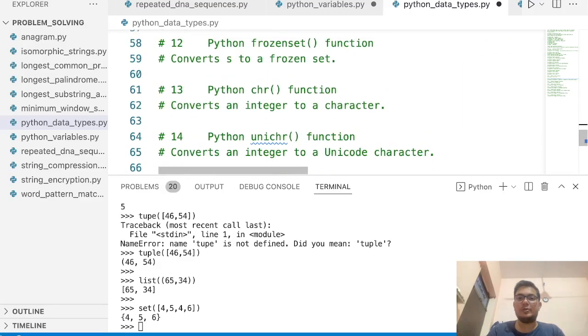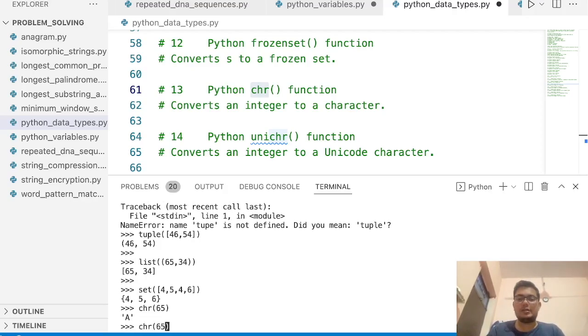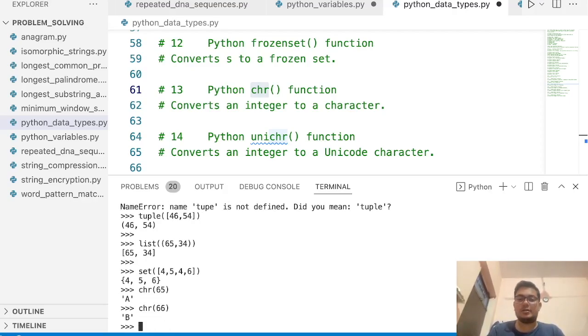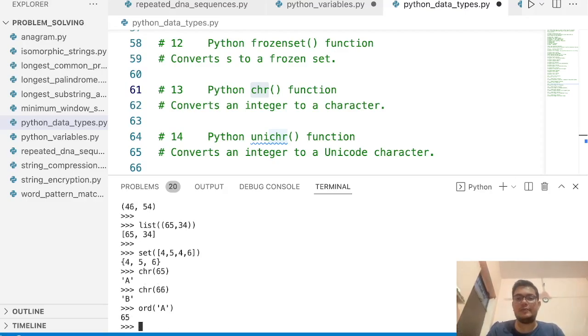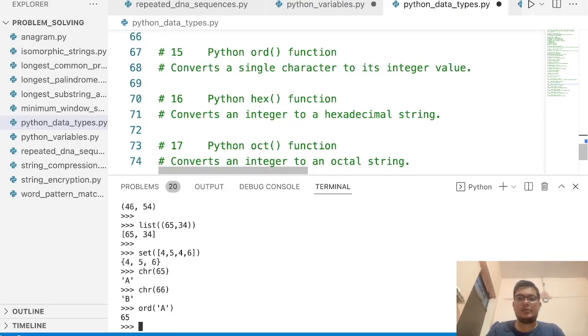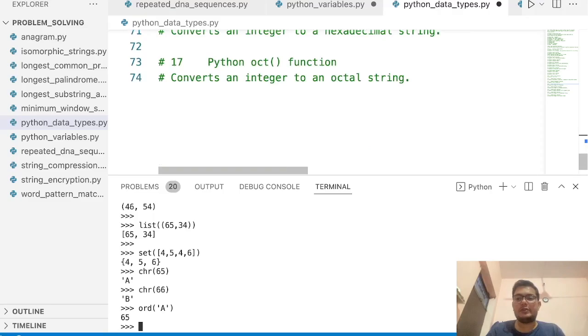Okay, these are very important. chr. Let's say you have an ASCII value. If you want to get its character, you can get, like, for 65 you get A, for 66 you get B. And similarly there is the opposite function called ord. If you want to check what the corresponding ASCII value for a character would be, you can check ord of 'A'. Then ord, hex, oct, all these functions I have discussed. So that's about data types and conversion functions.